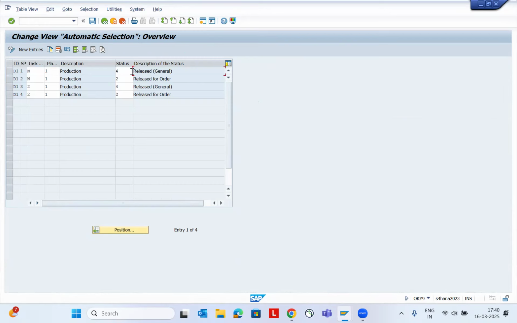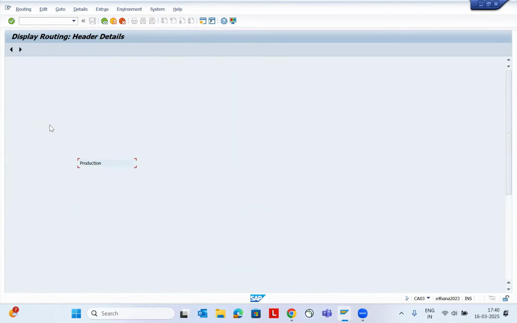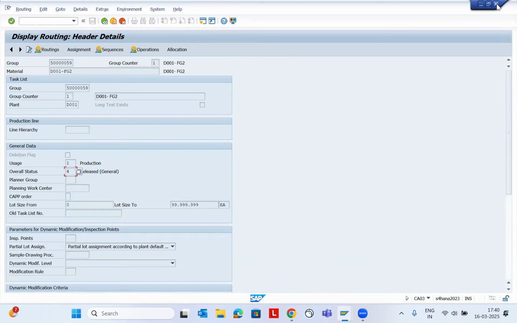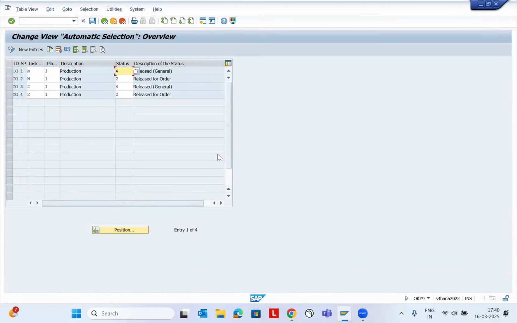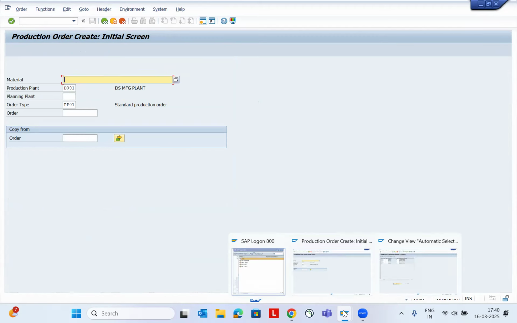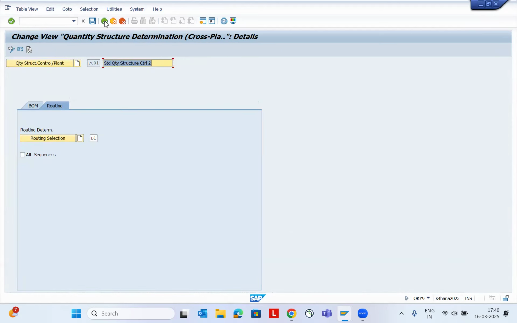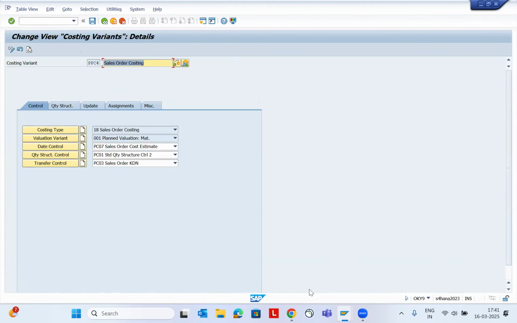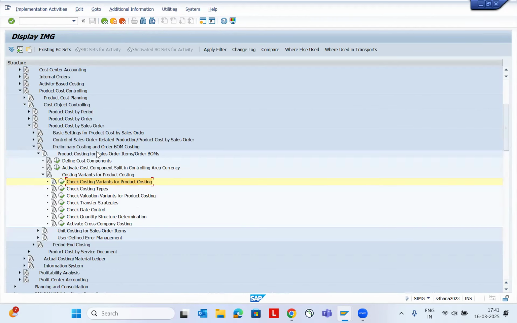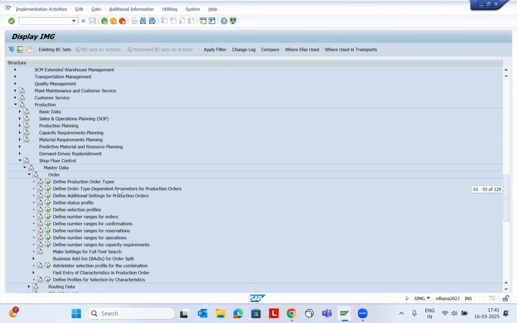Now what it says is the status should be 4. So if there is any routing with overall status 4, then the system should select that routing. And we have the status also 4 here. Right, then what is the missing point? Why is the system not able to determine the routing when we are creating the production order? So there is something in this key D1. D1 we have given here, but this D1 we forgot to link here.